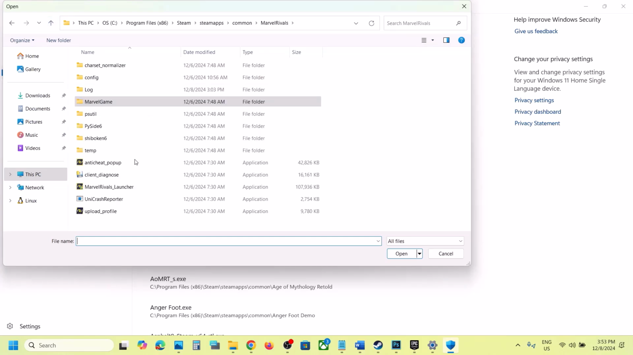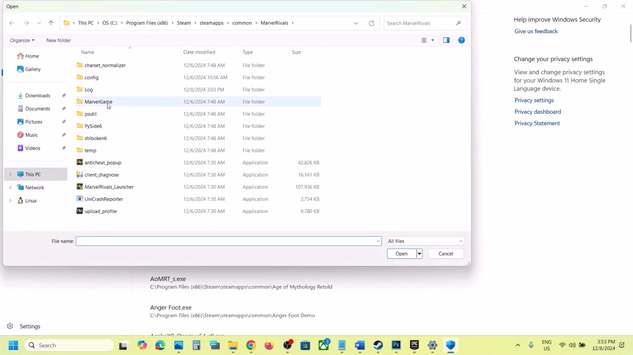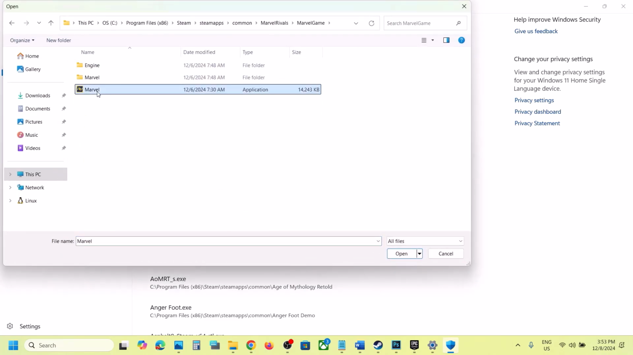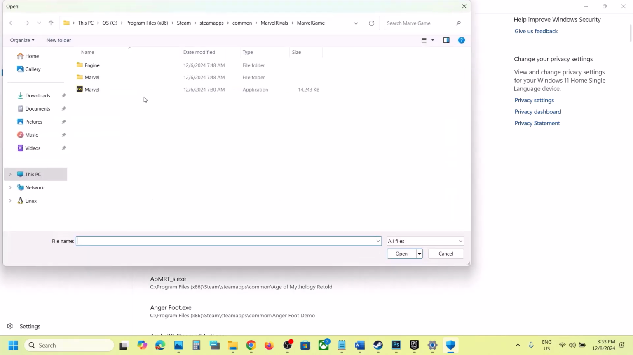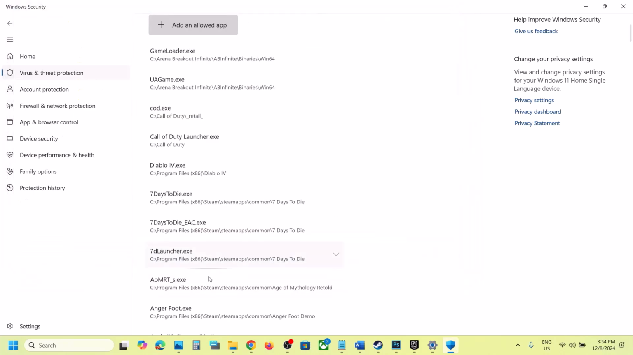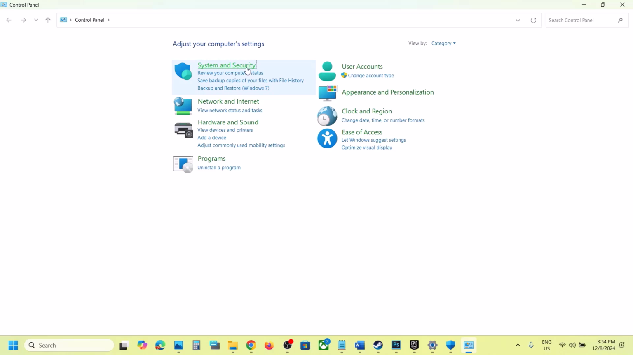So go back, just select all the exe file, select even the launcher and everything, select everything from here, all the exe file, and also open Marvel game, select this exe file, click on add an allowed app, browse all apps, and then open Marvel binaries Win64, select this exe file. Now click on open.